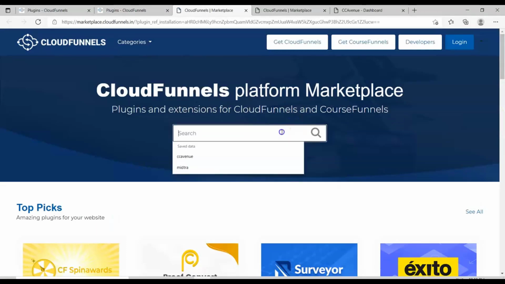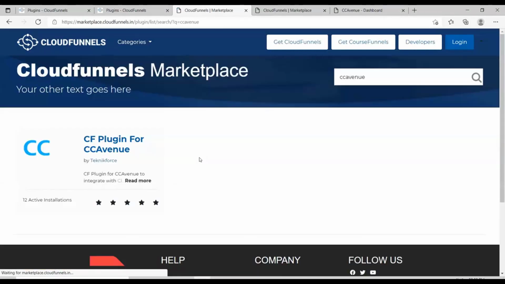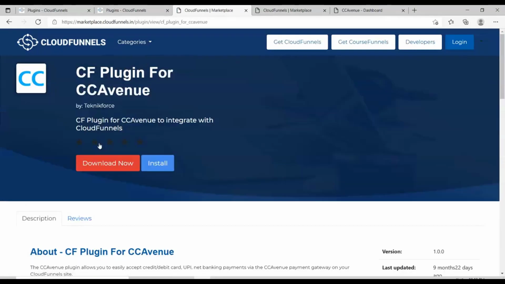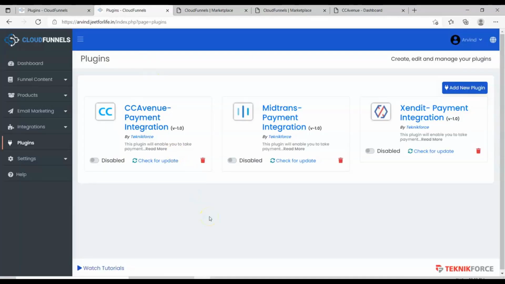Click on Install from Marketplace and search CCAvenue. Click on it and install. And it will automatically be installed to your CloudFunnels, and it will show up here. Now you want to click on this button to activate your plugin, and when it's activated, you will see it here on the sidebar menu.